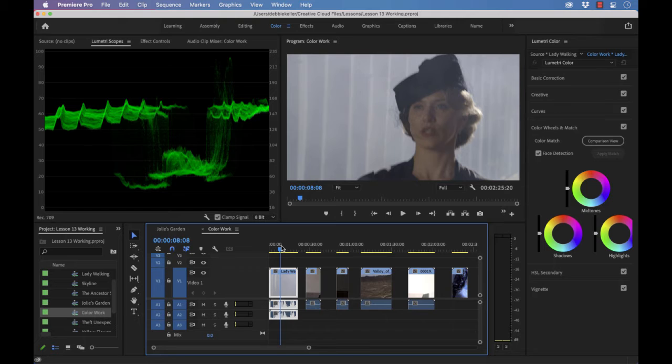Position the timeline playhead over the first clip in the sequence. It is the shot of the lady walking. You're going to add some contrast. This composition is smoky.